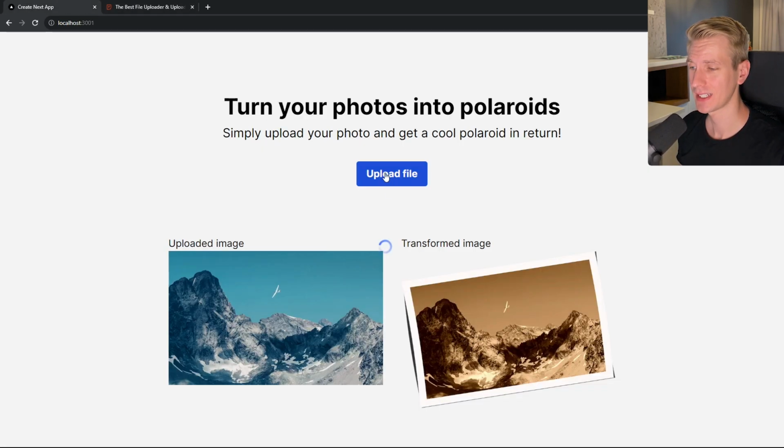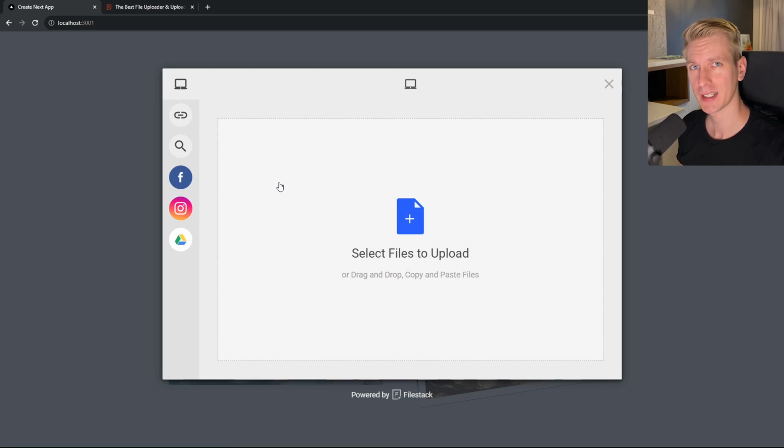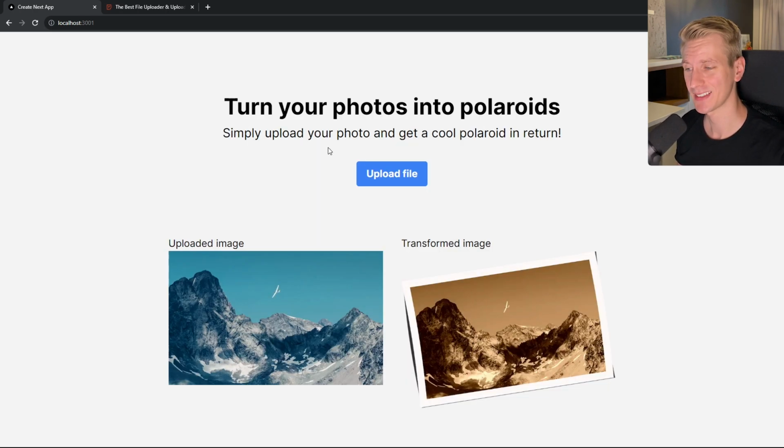So with Filestack, we get this nice widget. The uploads are fast. We don't have to maintain a full backend server. Filestack will notify us with a webhook when an image is uploaded, and we can have a serverless function that can then process that webhook. And we can also use a serverless function to use signed URLs here. So that's what we're going to take a look at in this tutorial.